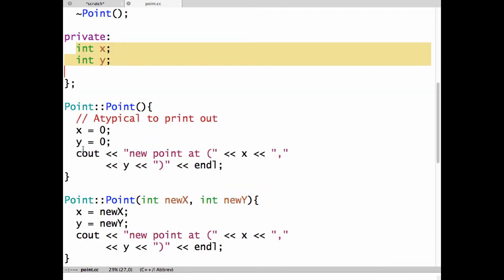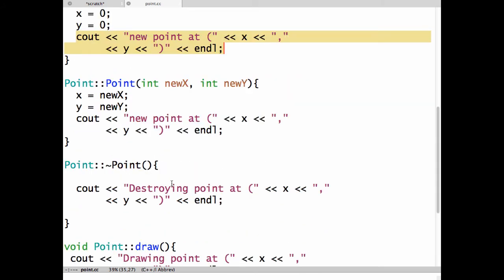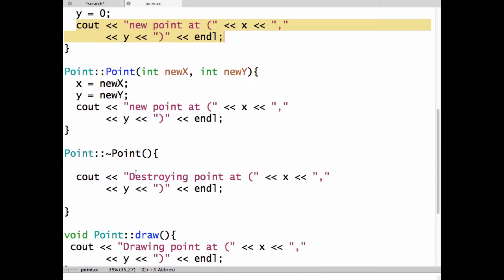So here are all the methods that we do. One of the things we do in our constructors is we print out when the constructor is called so we can see what's going on. And we print out when the destructor is called. This is atypical. You do not have to, when you write your own classes, print out every time something is called. I'm just doing this because one of the confusing things about classes, the thing that makes them hardest to understand, is the flow of control.